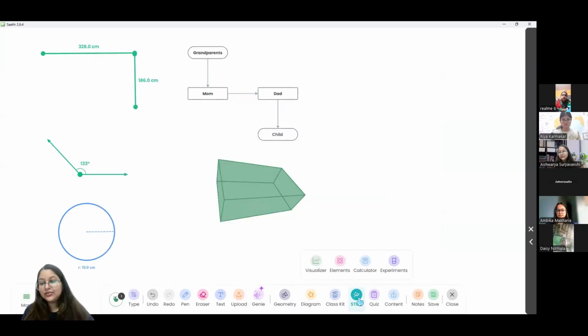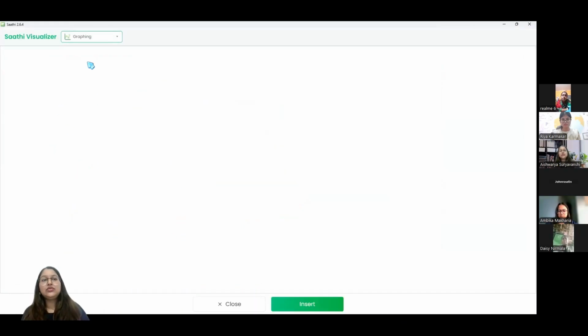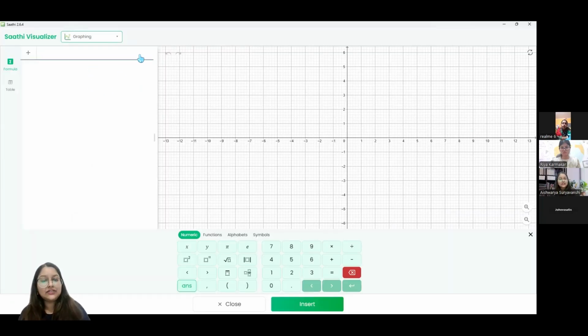The next option I want to show you is quite important and quite useful for our teachers, which is the STEM option. First we have this visualizer. Here you have different options which can be used by our maths teachers for higher grades. Let's say I want to add a graph, so I have this graph. I can add a 3D calculator, probability, scientific calculator, all of the options are here. I'll just give you a quick example of a graph.